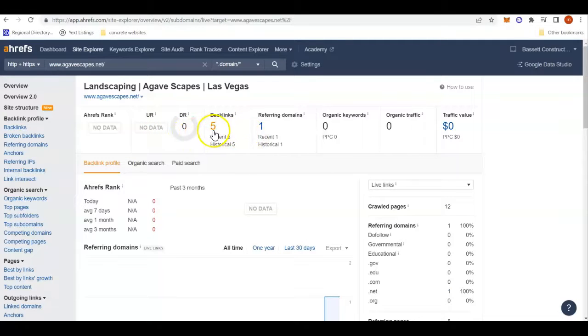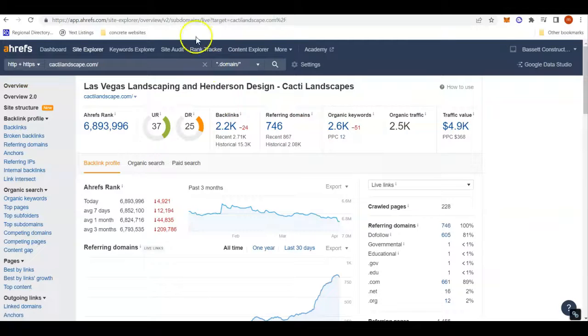I see that you have five backlinks from one website. Either that website has no power, or by seeing no data in both of these, it makes me think that you might not have your website registered on Google Search Console, because you're also not ranking for any keywords right now. So we'll take a look at some of your competition.